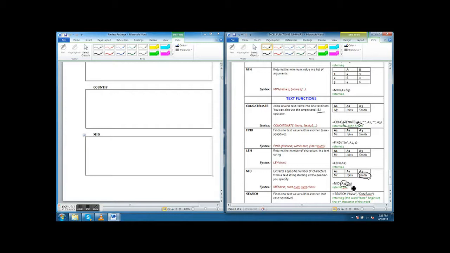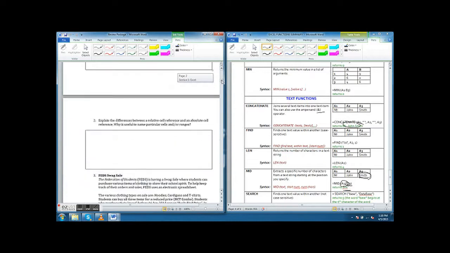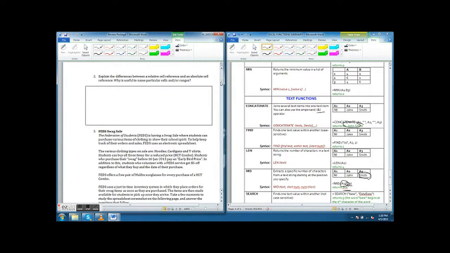And finally, the last function that we're going to be using in this review package is the MID function. And the MID function is one of the text functions. And what it does is it extracts a specific number of characters from a string starting at the position that you specify. So in this case here, we want to extract from the string in A3, which is the word Smith. Here we have the starting position, which is 1, so we're starting from S, and we want to extract 3 characters, so we go SMI. So those are the 3 characters that are returned by the MID function.